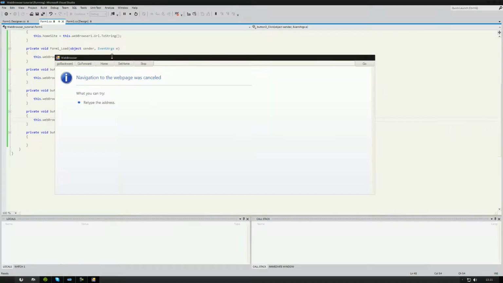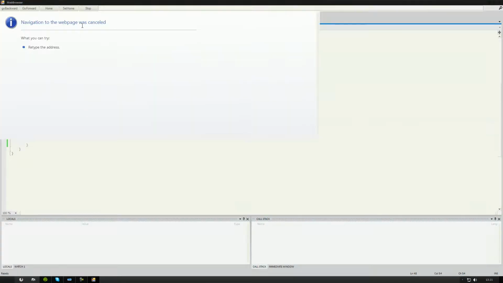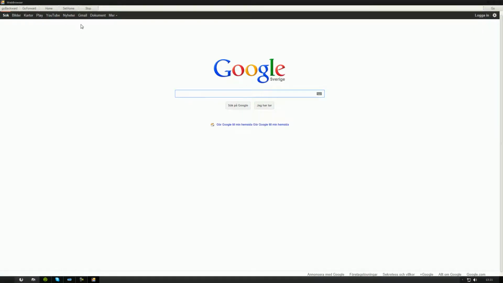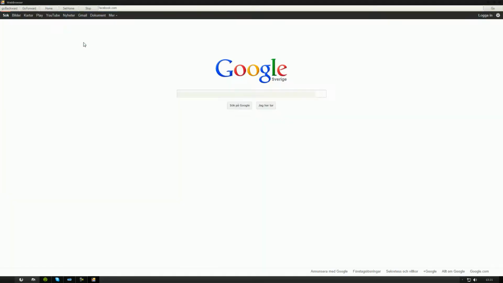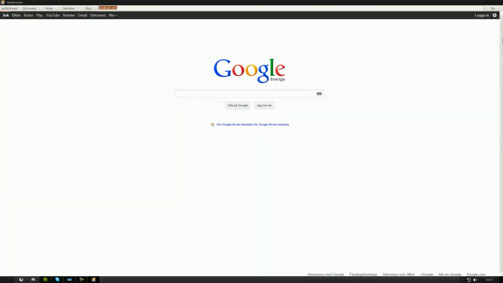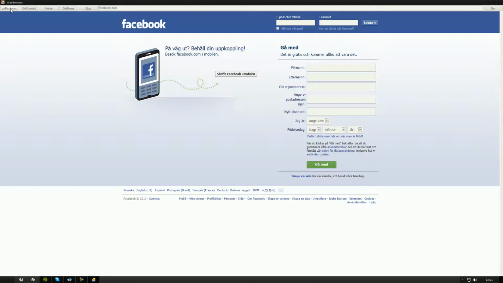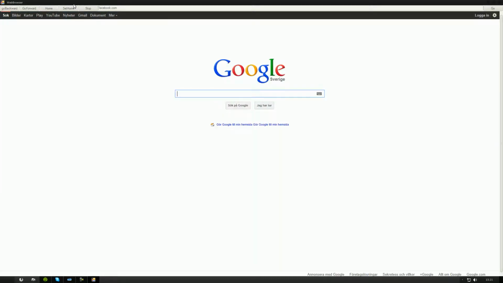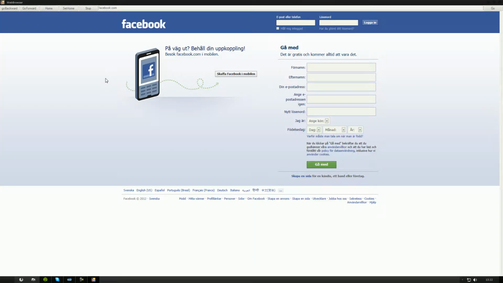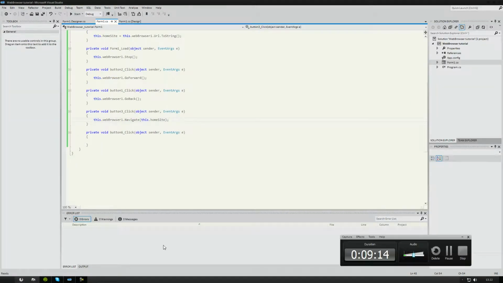We start the program. Navigation to web page was cancelled. Home, and we get to Google. Let's go to facebook.com. If we go, I can go back to Google. I can go forward to Facebook. I can go home to Google. I can go to Facebook and set this my home. Go back, and when I go home, Facebook is my home. If I go back, I can go forward and stop, and yeah, it's a basic web browser already. In, what is it, 9 minutes?